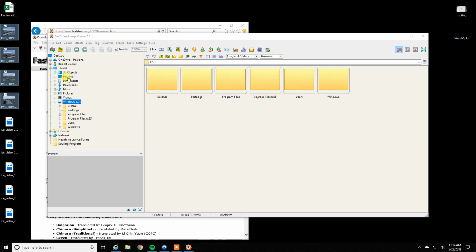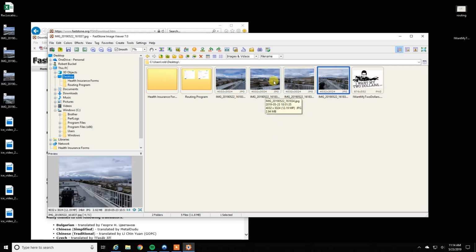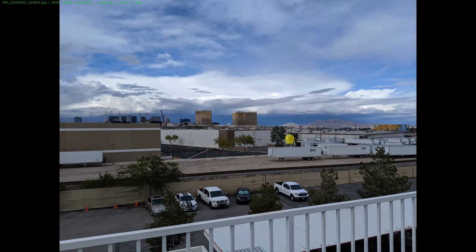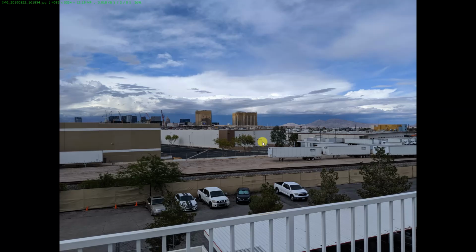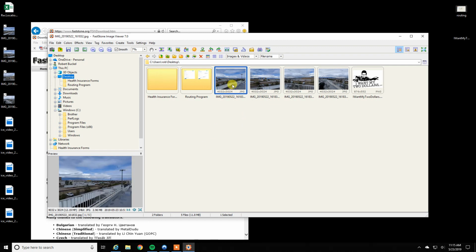So I'm going to click on the desktop. You can see these 4 pictures that came up. Just take a random photo here. You can open it up. It's a full screen. It gives you a lot of details about the pictures up here. Just close that down. So what I want to do is I want to put the date and timestamp on these. None of these currently have a date and timestamp.